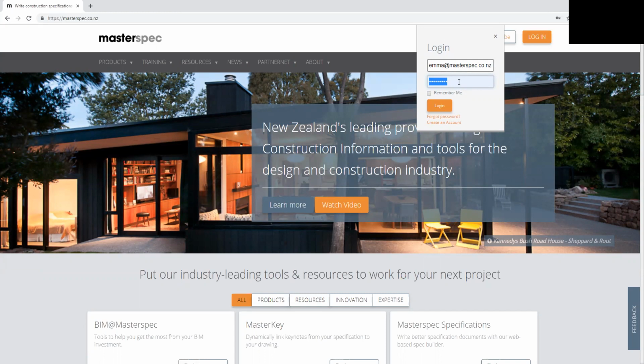If you're unsure of this password, select Forget Password and an email will be sent to your chosen email to reset it. Likewise, you can give our team a call on 09-631-7044. Select Login to log in.